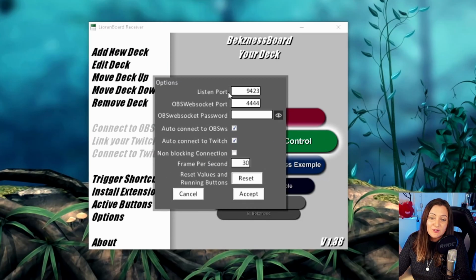So once you've copied over those settings, if you need to, or if they're already populated, you can probably leave it as it is. Just make sure that these two items here are checked. So you want this to automatically connect to OBS each time you boot it up, and you want it to automatically connect to Twitch as well each time you start it up.